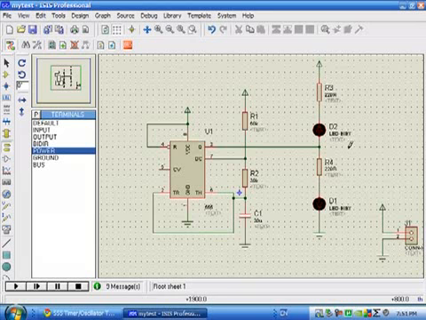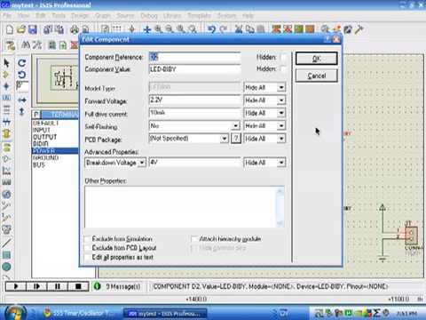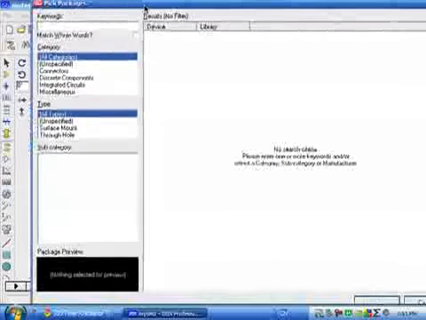Okay. Now, do you remember that the LED package did not have any PCB footprint? Okay, now we are going to correct that. Click on the LED here. There is a PCB package not specified and a question mark beside it in the edit component dialog. Click on the question mark.